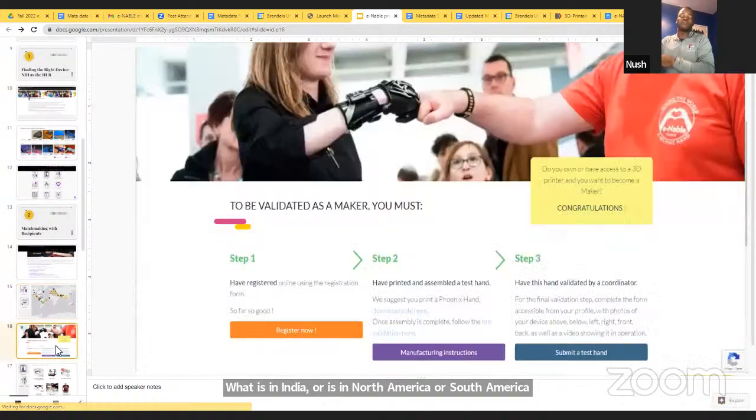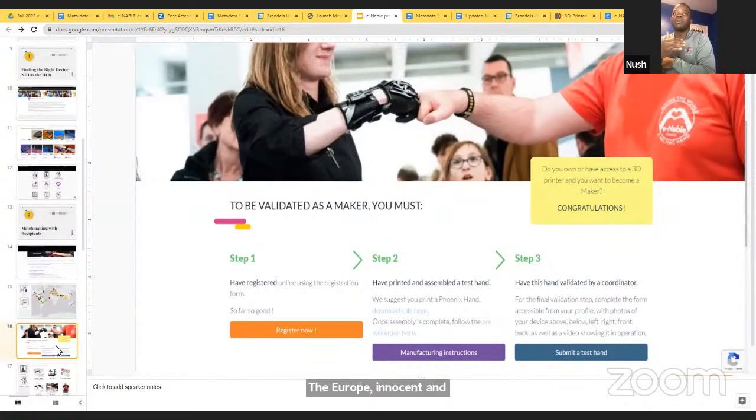And in terms of creating a hand, one of the things we've been talking about was making it easier and simplifying the steps, taking out all the redundant steps and creating a 1, 2, 3 step process to create a hand. Like, one, you need to register first; second, you need to have your print assembled; and after you print it, you need to validate it. Just making it easy and simple for folks to use, everywhere around the world.